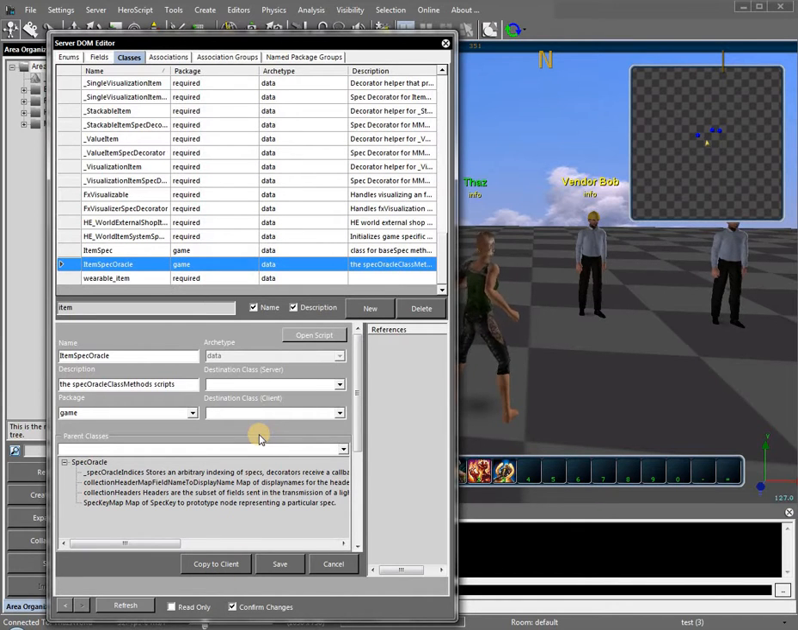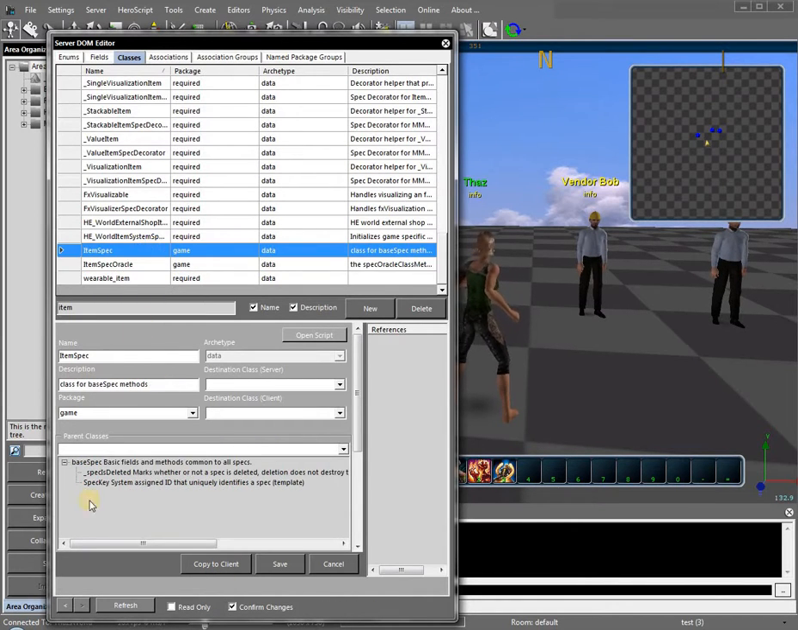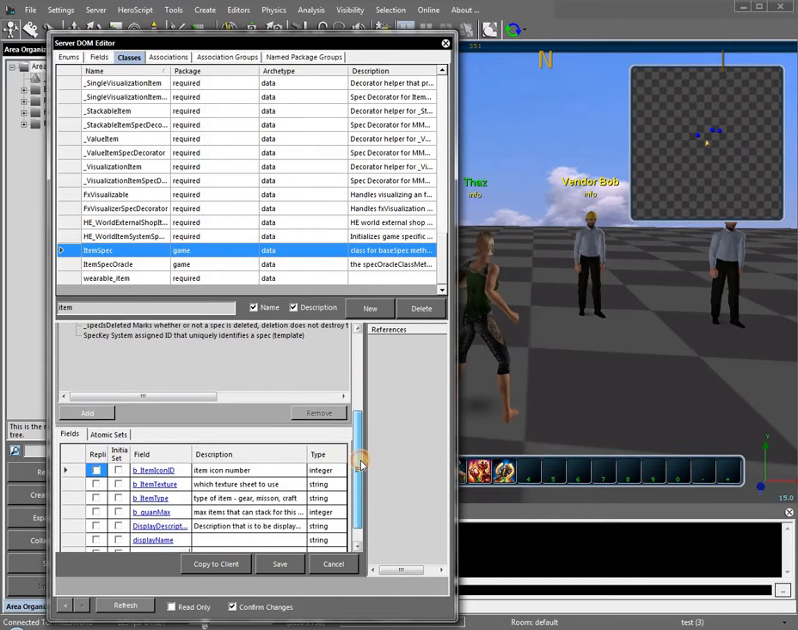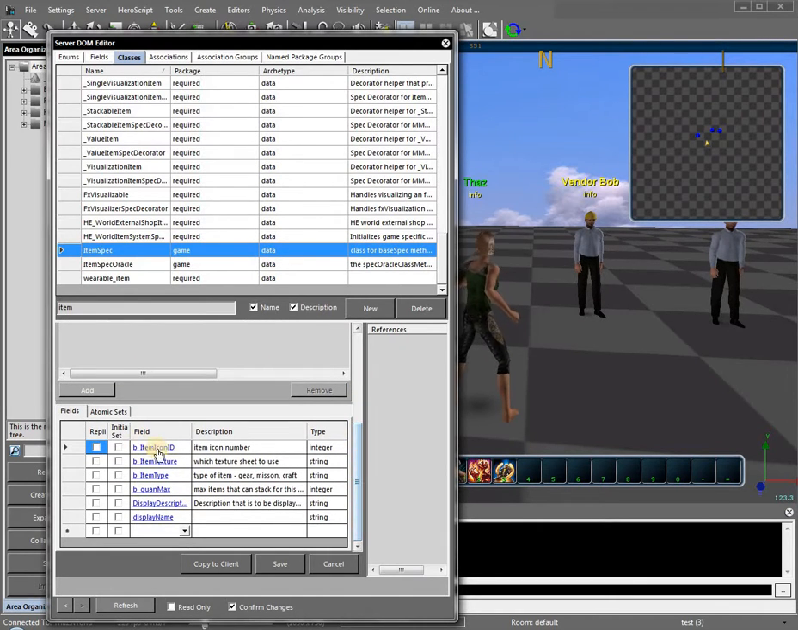Okay, once those are copied in the item spec, we will set up a parent class of base spec and then add it. Then we will add in some fields. The 4 fields that we made: item icon, item texture, item type, and quantity max. We'll also add in 2 that are from the other one: display description and display name.